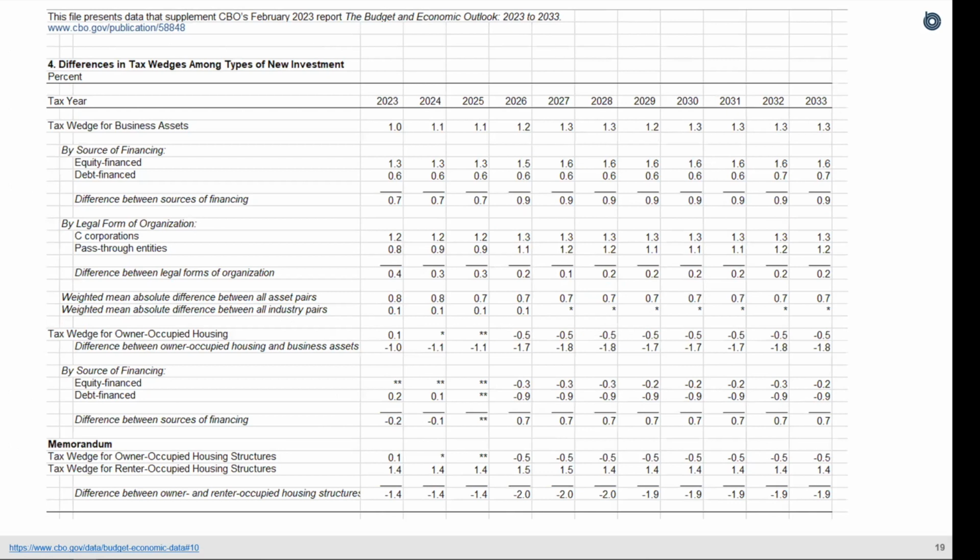The second table we release is more focused on how the tax system treats different forms of investment. This table shows tax wedges instead of effective marginal tax rates. For example, this table will show that C corporations are currently taxed more heavily than pass-through entities because the tax wedge is larger.